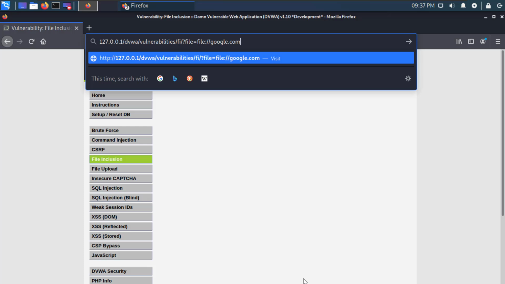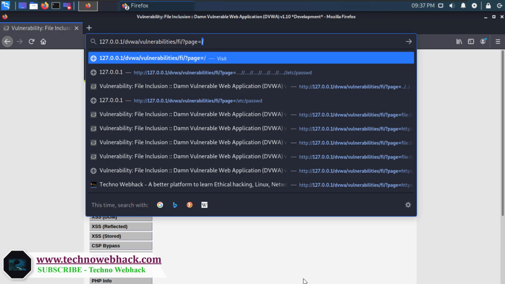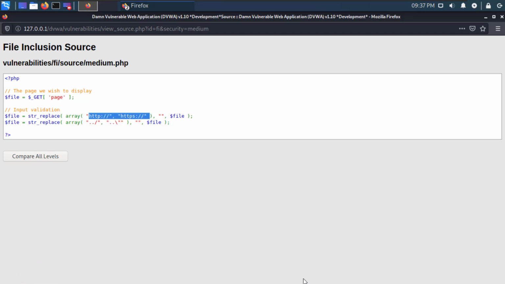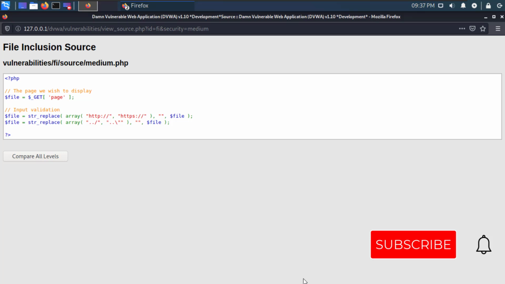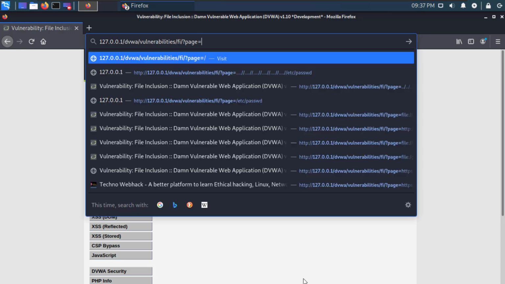Or maybe it will work only for local files from the same web server. So now we are trying to access a remote file. Here you don't need to give the file protocol. Let's do page equal to... as we can see clearly, HTTP and HTTPS are blocked, but this is completely in lowercase. Now what if I try to access google.com or any other third-party site with uppercase HTTP or HTTPS? Let's try that, because that is not updated in your input validation, right?